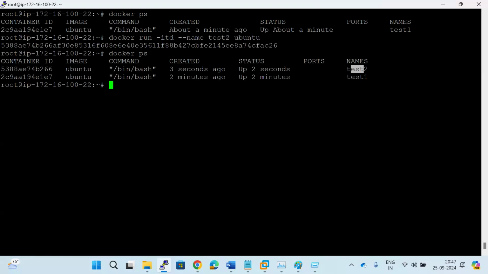Previously, why was the user directly logged into the container? Now, why is the user not logged into the container? Now we have given the detached mode. Yes, as we have given the detached mode, the user is not inside the container. So that is the main difference. What is the meaning of ITD? I means interactive terminal, D means detached.